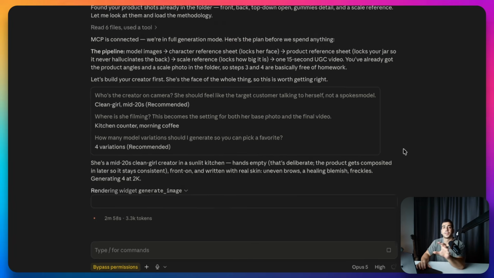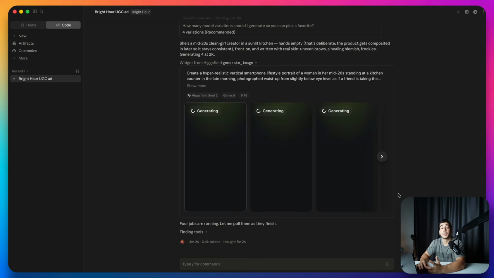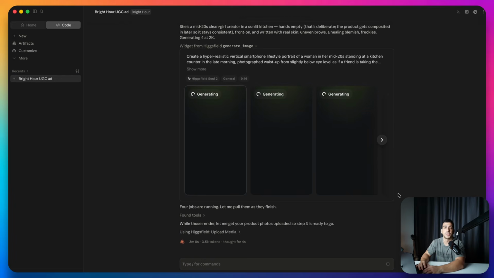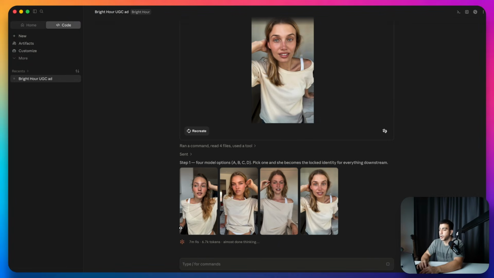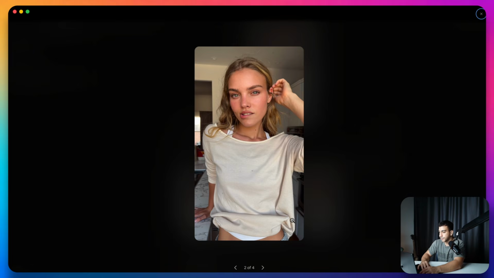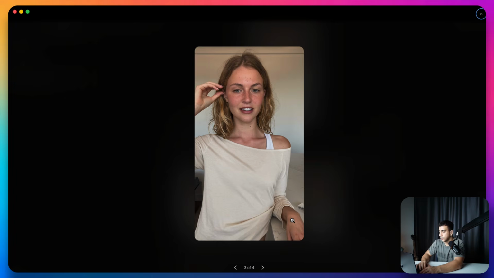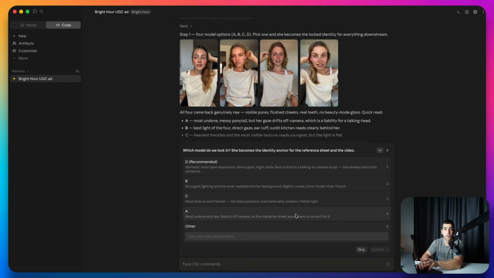For this step, the skill uses Higgsfield Soul 2.0. We found that it produces the most natural looking people, avoiding the perfect symmetry and flawless skin that make outputs from GPT Image 2 or Nano Banana Pro feel AI generated. Okay, our avatars are ready, and this is what they look like. I'm going to select the first one on the left, which corresponds to option A.